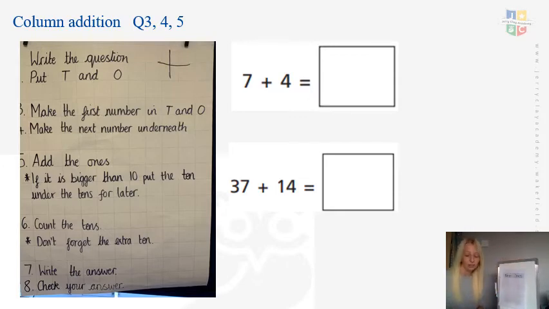So the first question we're going to try together is 7 add 4. Looking at step number 1, I know we need to write the question, so I'm going to write 7 add 4 equals. Now I know some of you, or most of you, should be able to do this in your head, but we're going to use our 10s and 1s to have practice with our exchanging. So I need to put the 10s and 1s on top of my question. 7 doesn't have any 10s, so I just need 1s.